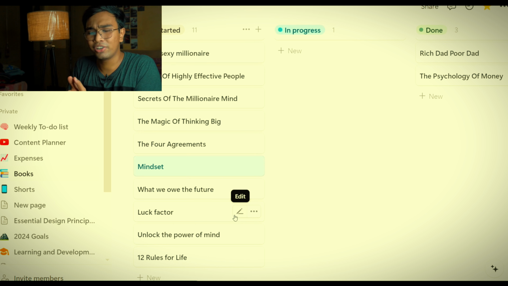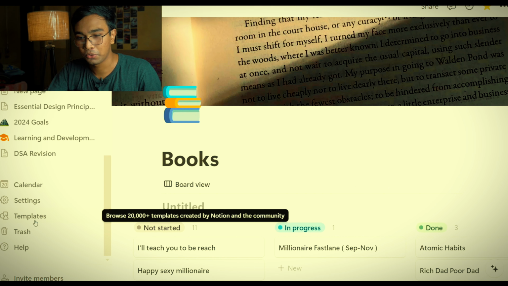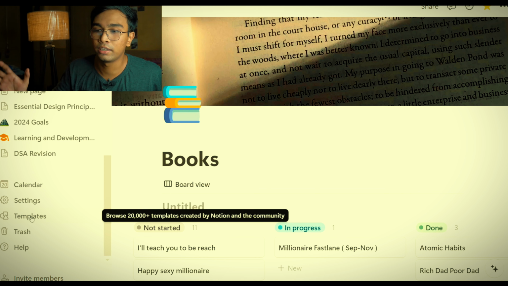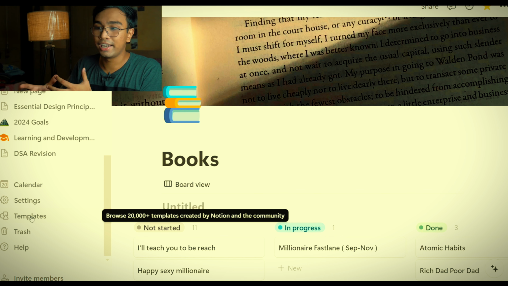But how can we create this type of thing? Currently we're using Google Keep or our phone notes app, but that doesn't include this type of features. So before creating this thing, I want to share something: without wasting your time, this whole thing you can create with the templates section. Templates give you an already made thing that you can modify by yourself, but you don't have to put that extra effort for creating it from scratch.